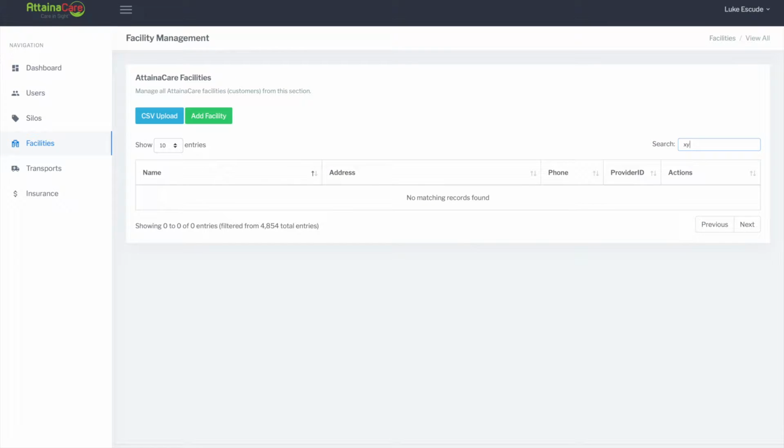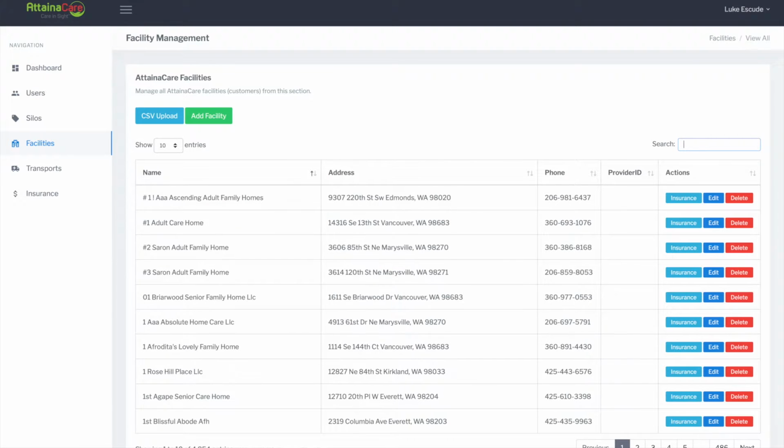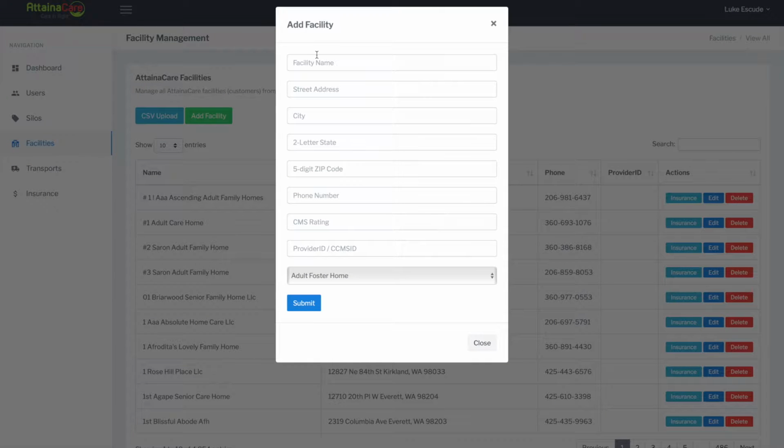So if we type XYZ, we will notice that the XYZ Home Health is not actually part of our system. So at this point, we're going to click Add Facility. We will then be prompted with the facility name, XYZ Home Health, 123 Main Street. Let's say in Portland, Oregon, and then 97504.